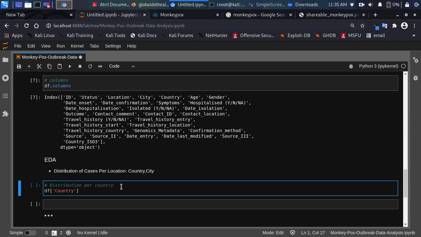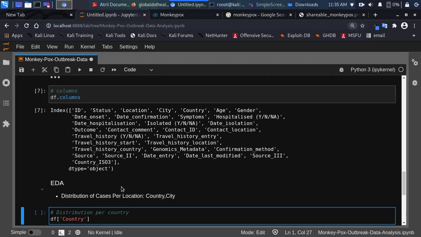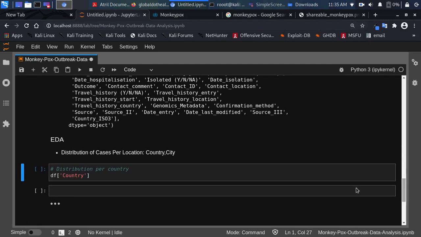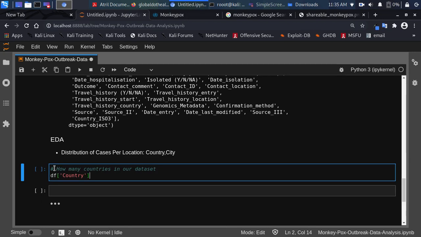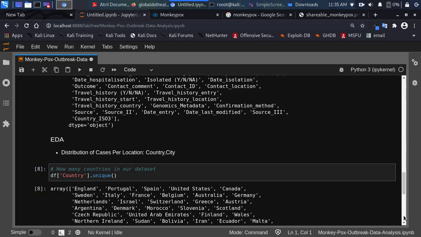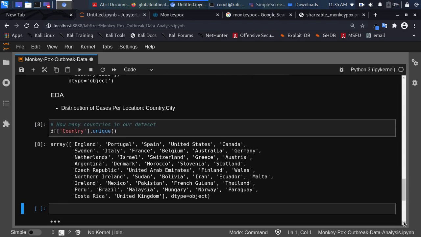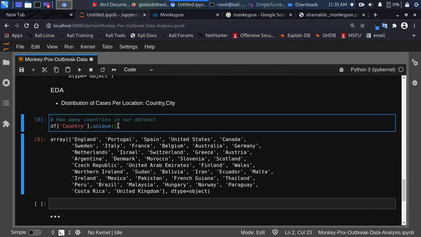But before we get to distribution per country, I want to know how many countries have been affected, or how many countries are within our data set. Because not every country is reporting their cases. So you just go with this, and this is going to list all the countries that we have. So we have England, Portugal, Spain, United States, Canada.